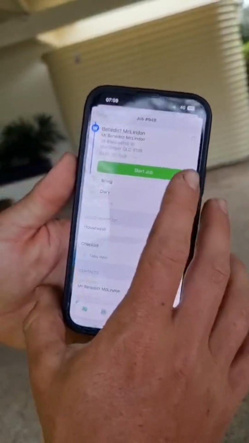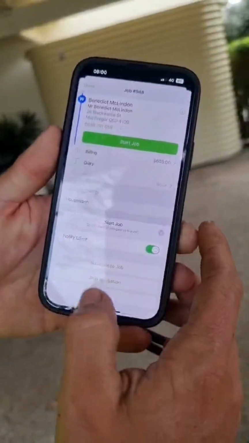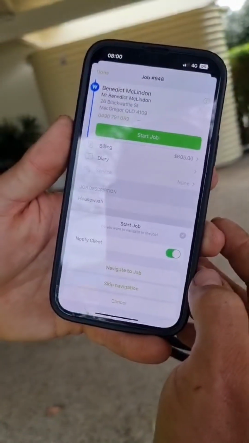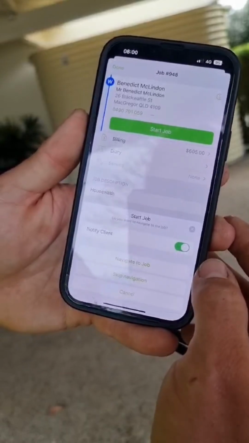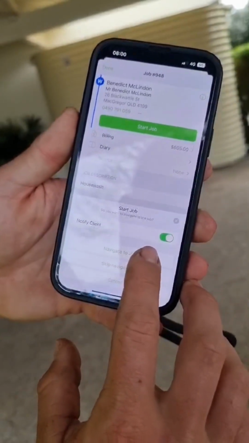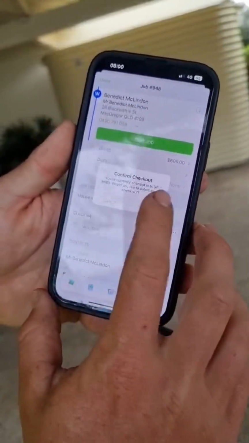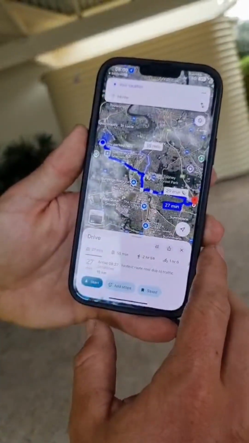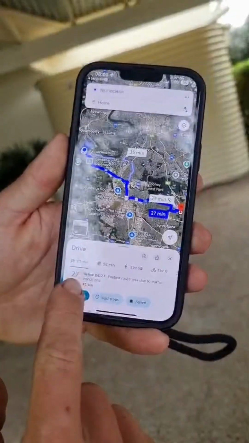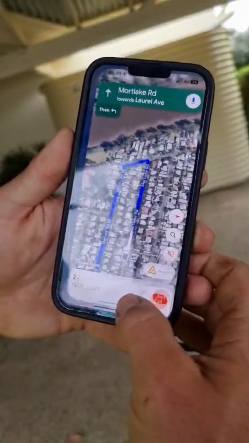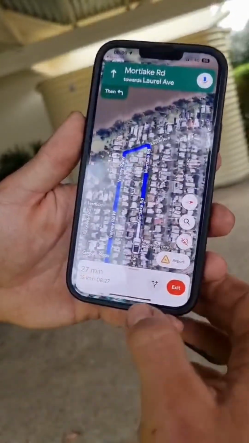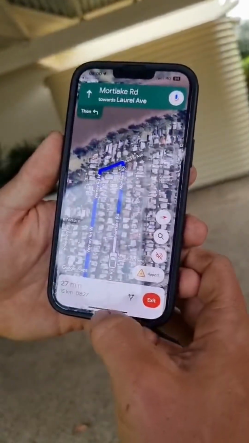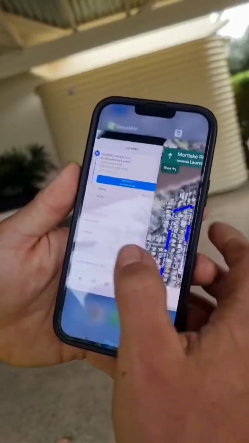So to do a job, you want to click Start Job, Notify Client. This will send them a text message with your ETA and a tracking link. Then just click Navigate to Job. That will then open Google Maps, put the address of your job in, and you can just click Start. Then if you're running late at all, give the client a call, but otherwise it should let them know your ETA and they should be waiting for you on arrival.